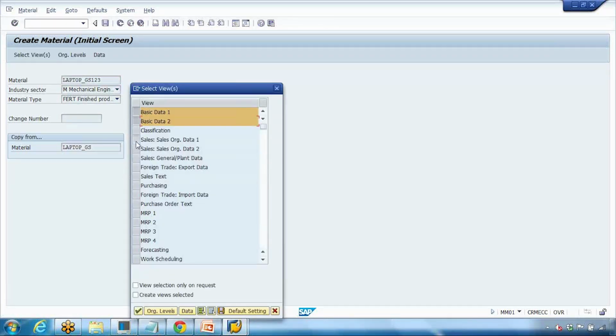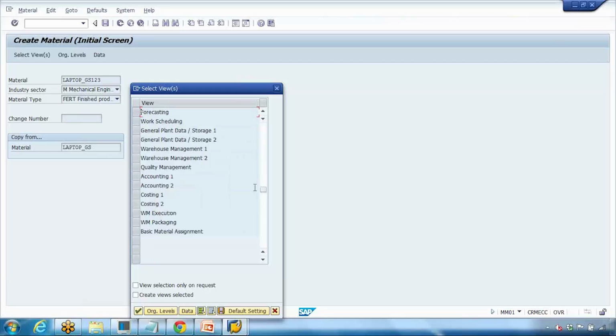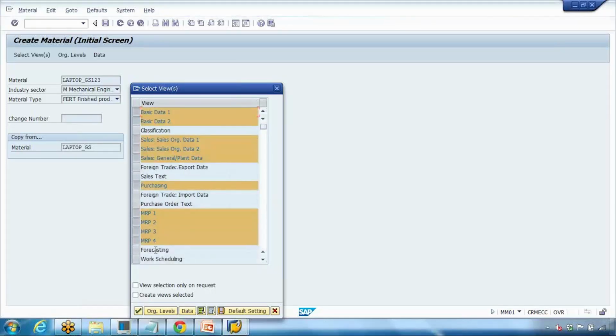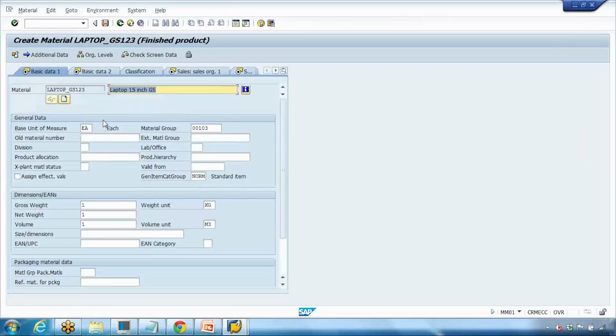Select basic data, sales data, purchasing and MRP data, and leave everything else, just these data, and say OK. It will ask me from what plant, what storage location, what sales organization you want to copy. So I'm copying from this one to this one. Select the sales organization and all that, and say OK. Say continue. Here you can see it will copy everything except the material number. Obviously the material number will be different.